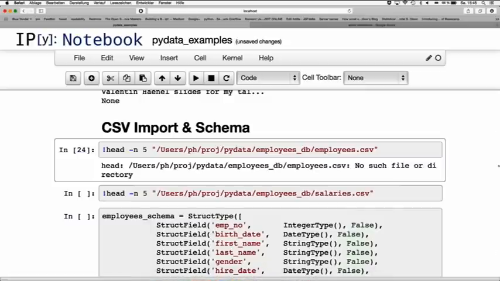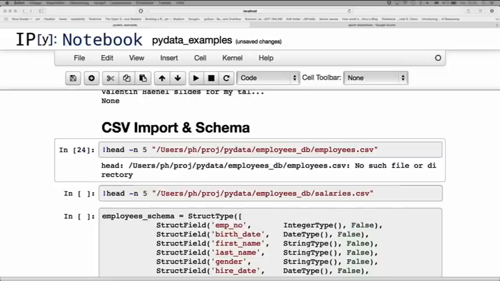Just a second. I've just deleted the employees files, but I'll get them back. One second, I need the header fields again.